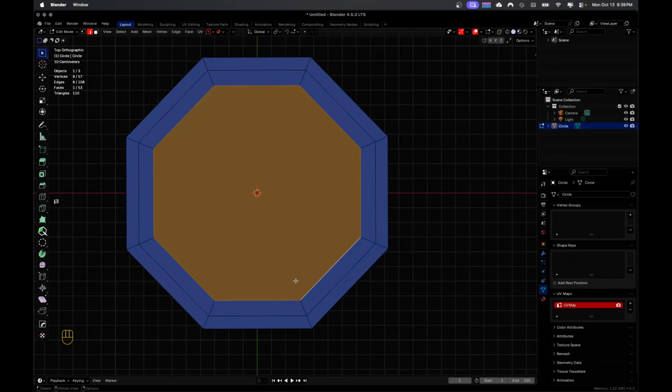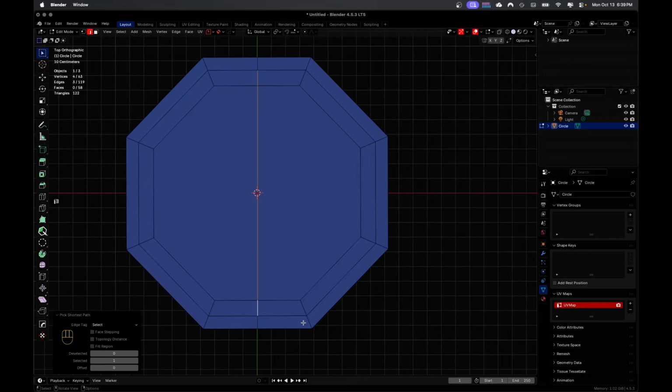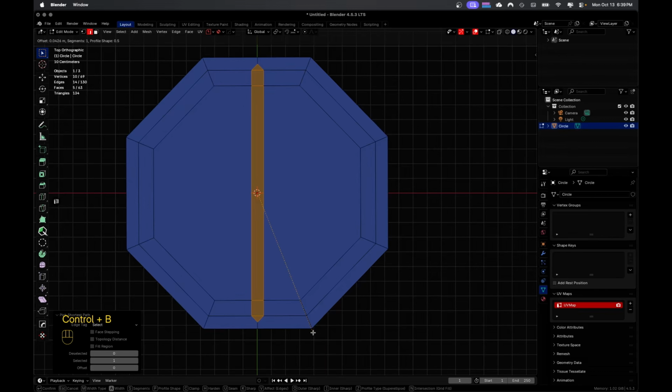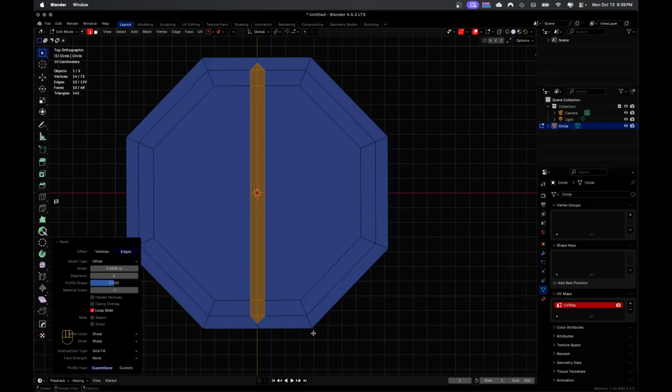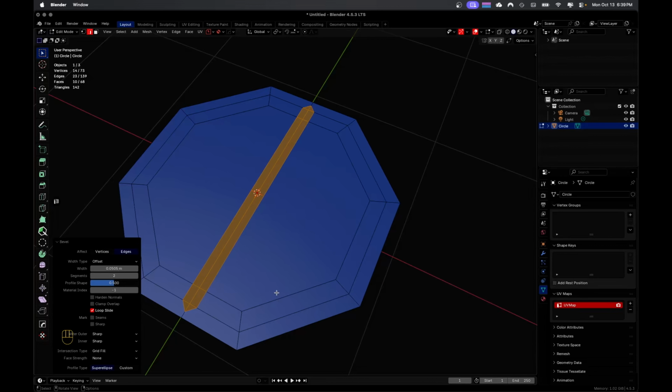So what I want to do is go into top orthographic mode. I'm going to take the knife tool and put one line going straight down the center here, just like that. That's going to put some geometry in there, and then I'm going to grab that edge, not all the way across, but from where I selected it here, and then I want to bevel it. I want a segment 2 bevel, just like that, and then I'm going to get it roughly the width that I want.